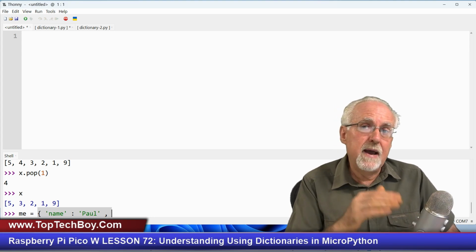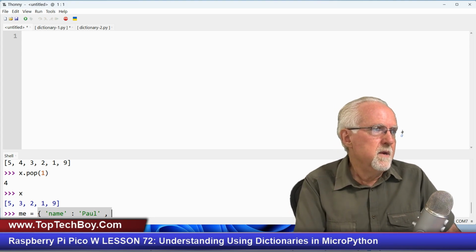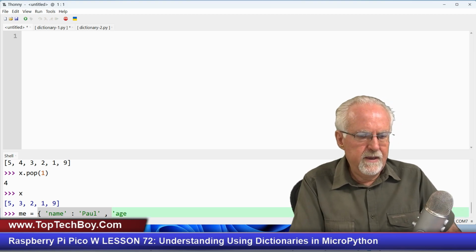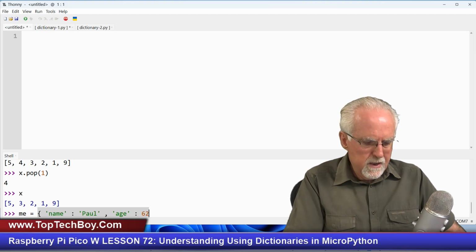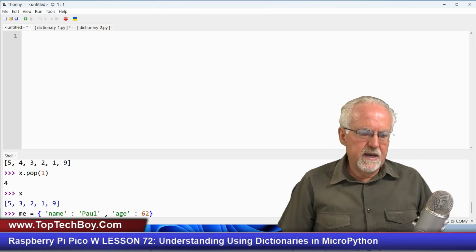And now I can have my next key colon value. Well, what could I do? I could have age, okay, is the key, and then the value would be what? 62. Now, what's one thing that you notice here as I do this?